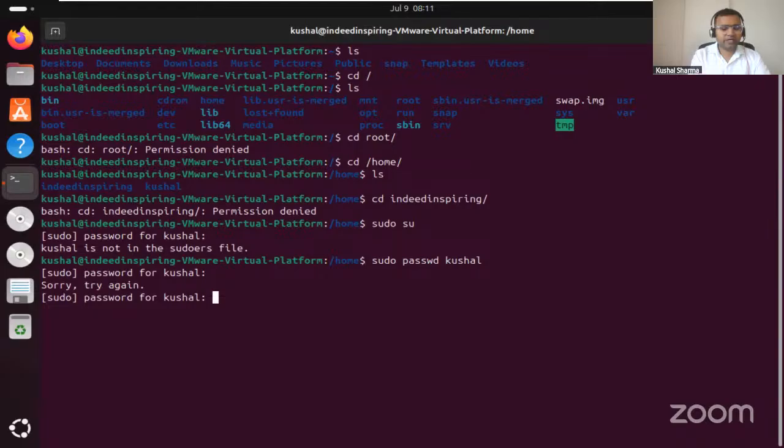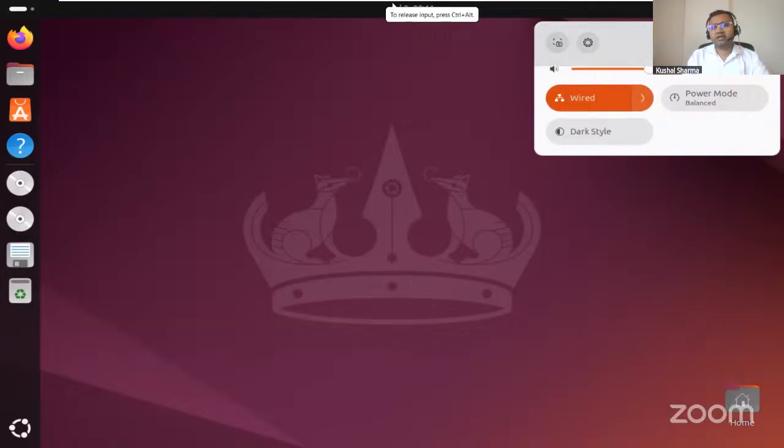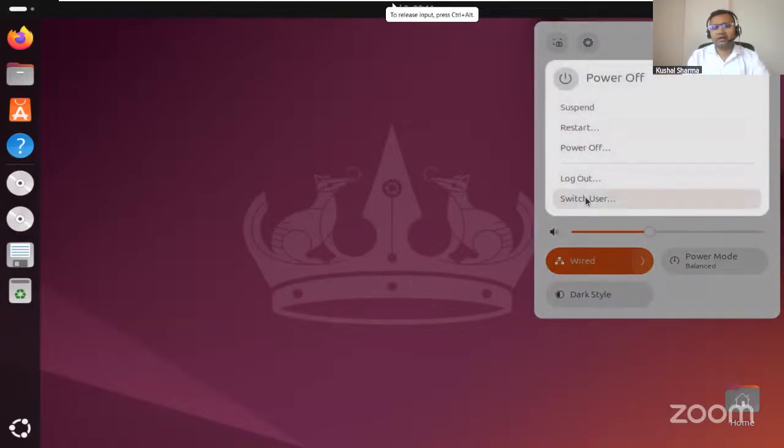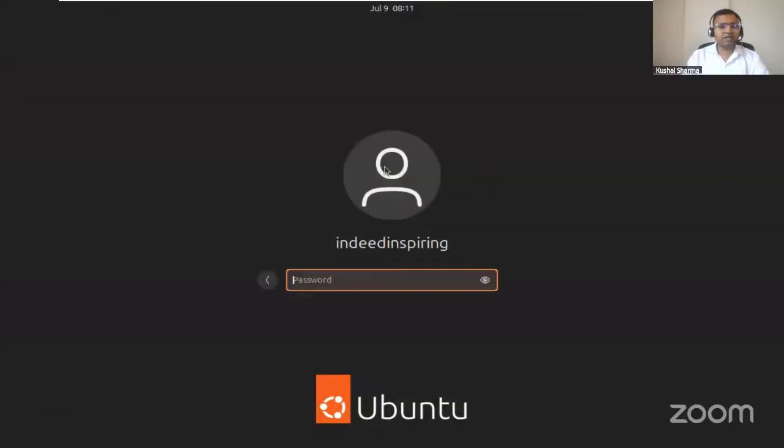So it says try again, Kushal. So Kushal is not in the sudoers file. So again, it is not allowing me. So what I can do is I can log in as Indeed Inspiring. So what I will do, I will do exit from here, and from here, let us again switch the user, and we will switch the user to Indeed Inspiring. That is what we will do.